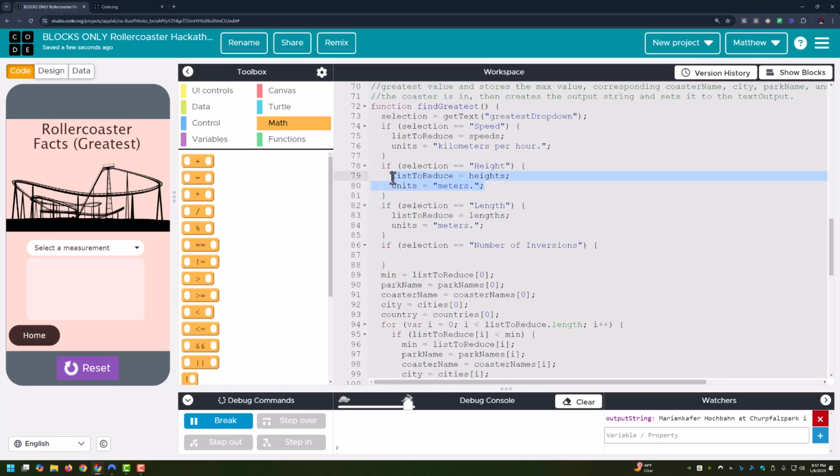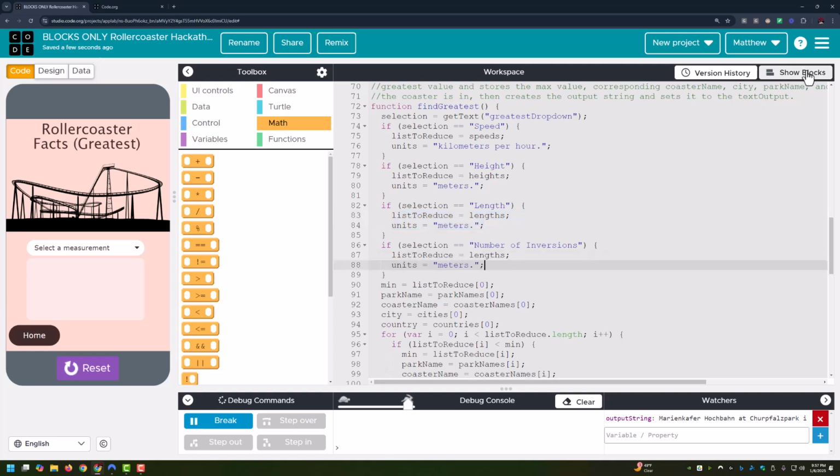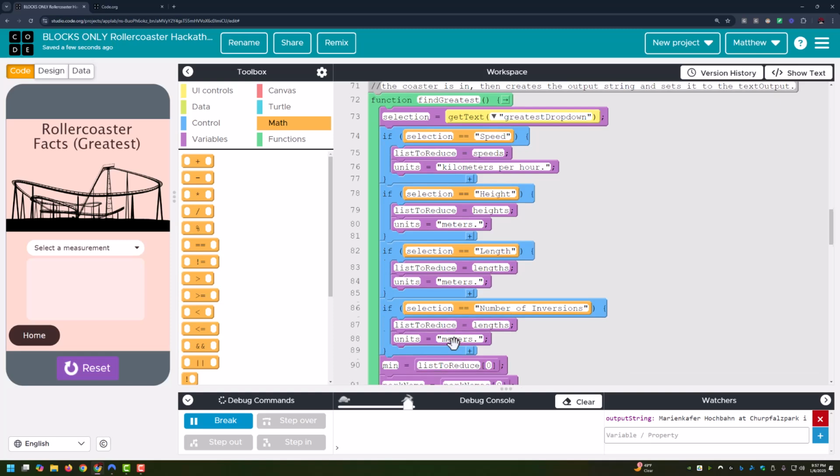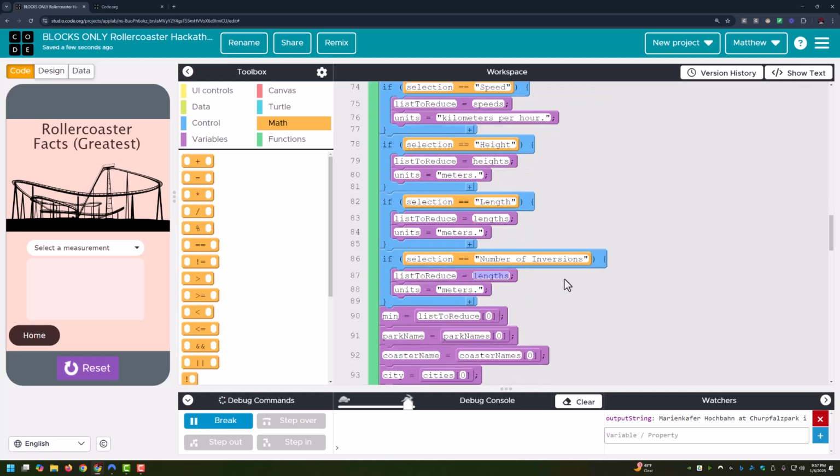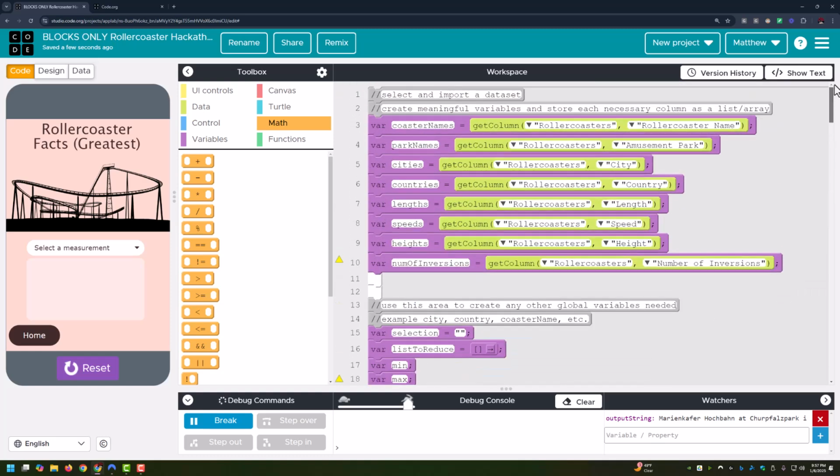I'm going to cheat a little bit again by copying from one of these. We can just do the one right above. Copy. Now let's paste in here. So we want to update the list to reduce to be the number of inversions. That's the array that matches way up above.